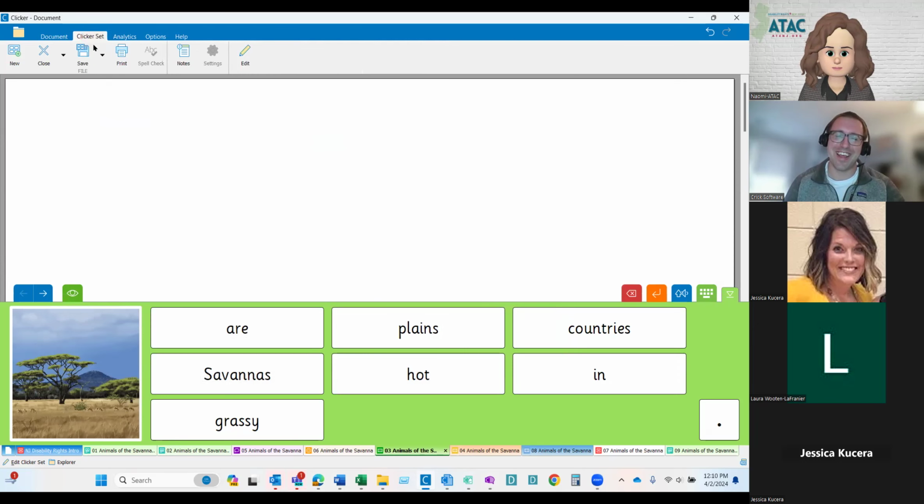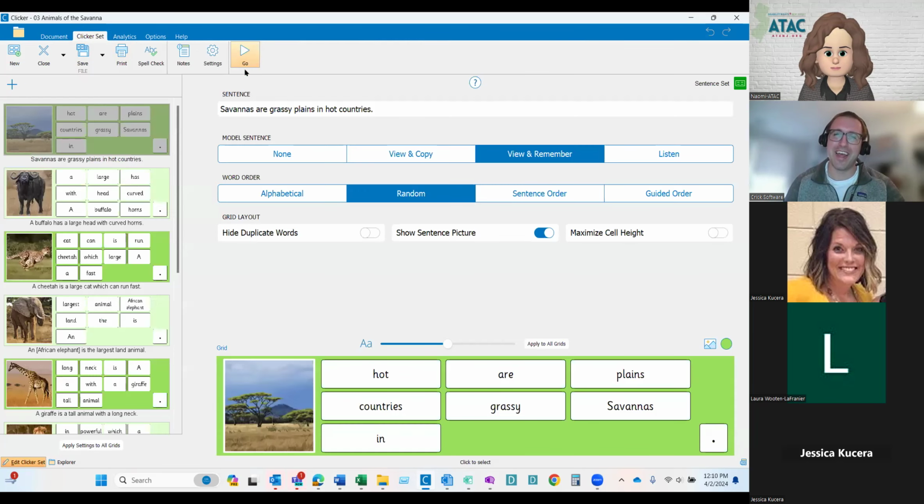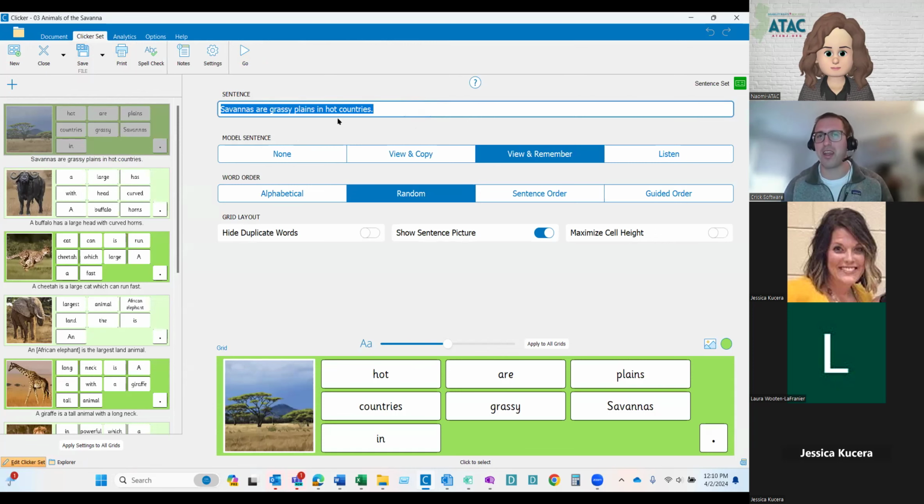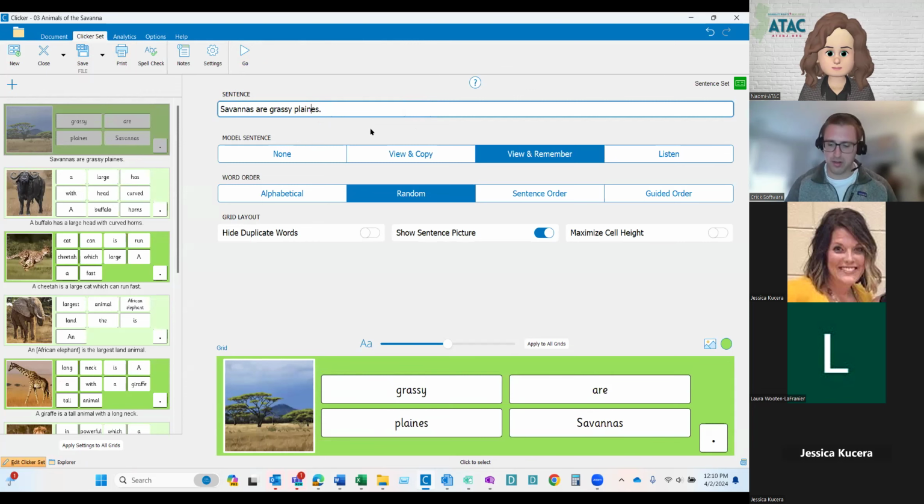So when I go into Clicker set, I go into edit, I can change the model of the sentence. I can change the actual words that are in the sentence as well. So if I wanted to simplify this, we could just say savannas are grassy plains. Simplified the sentence.